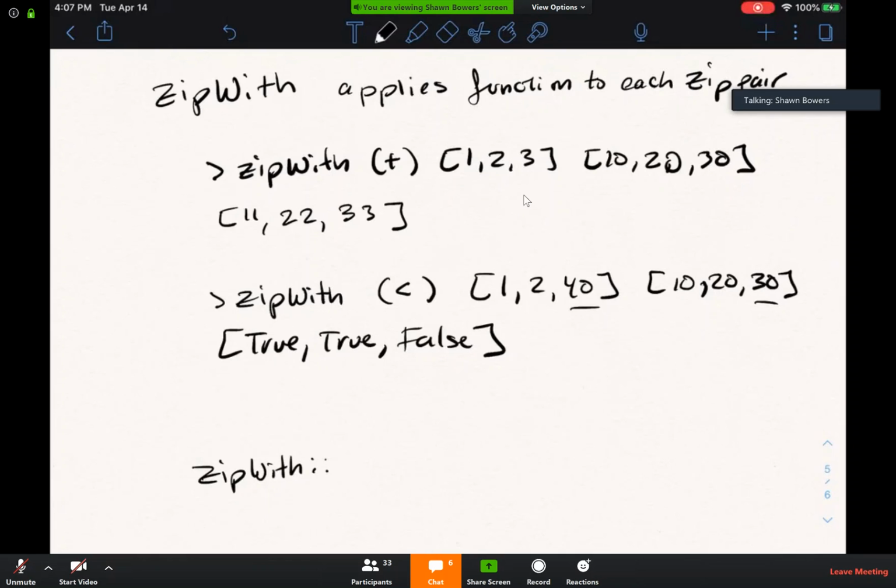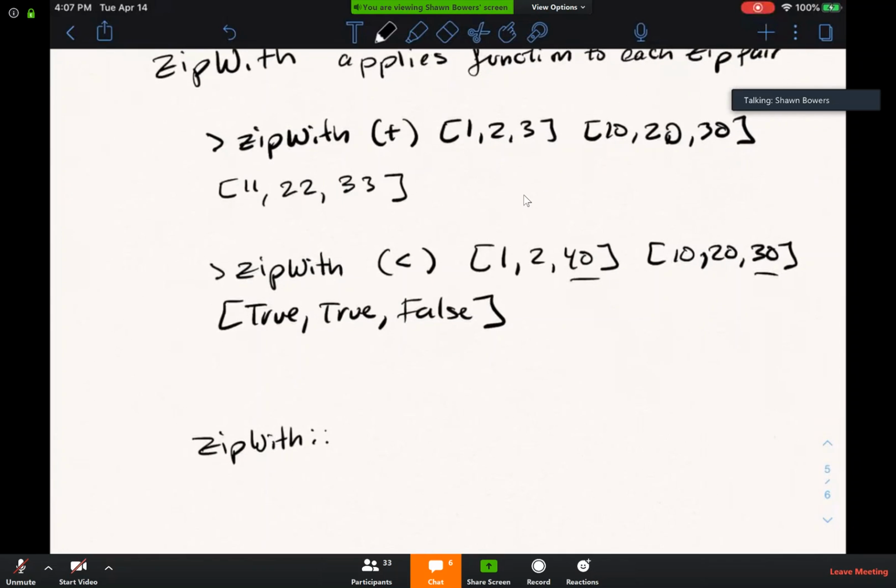So now the question is, what is the type of zipWith? This will be the most complicated function type we've seen yet. So how many parameters does zipWith have? 3. Okay, and the first one we know is a function. The second two are lists. And then what does it return? A list.